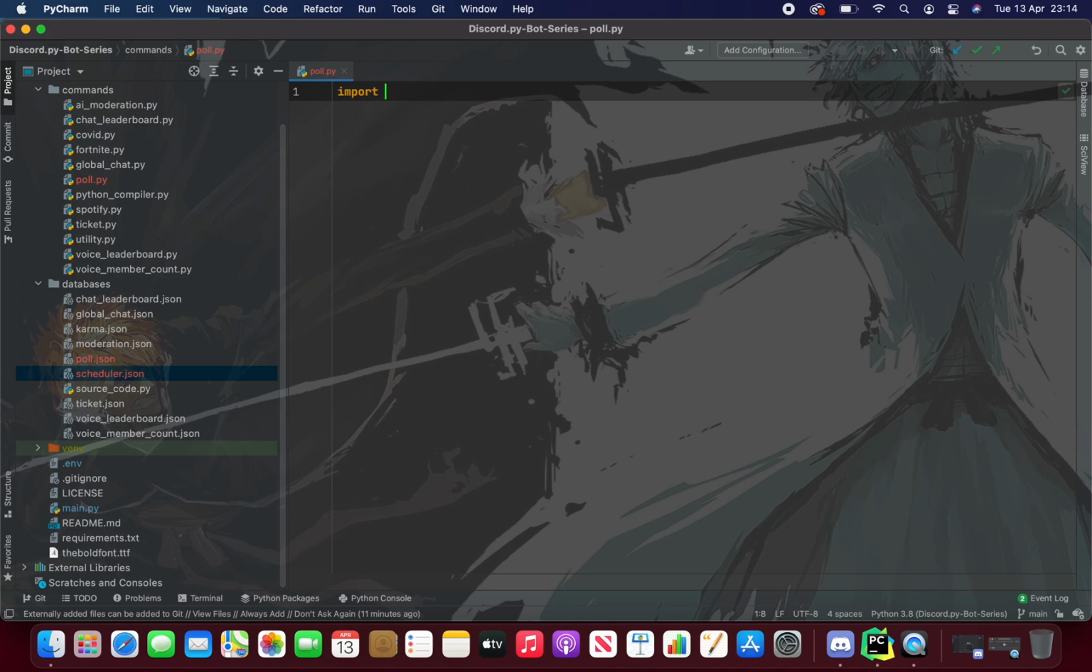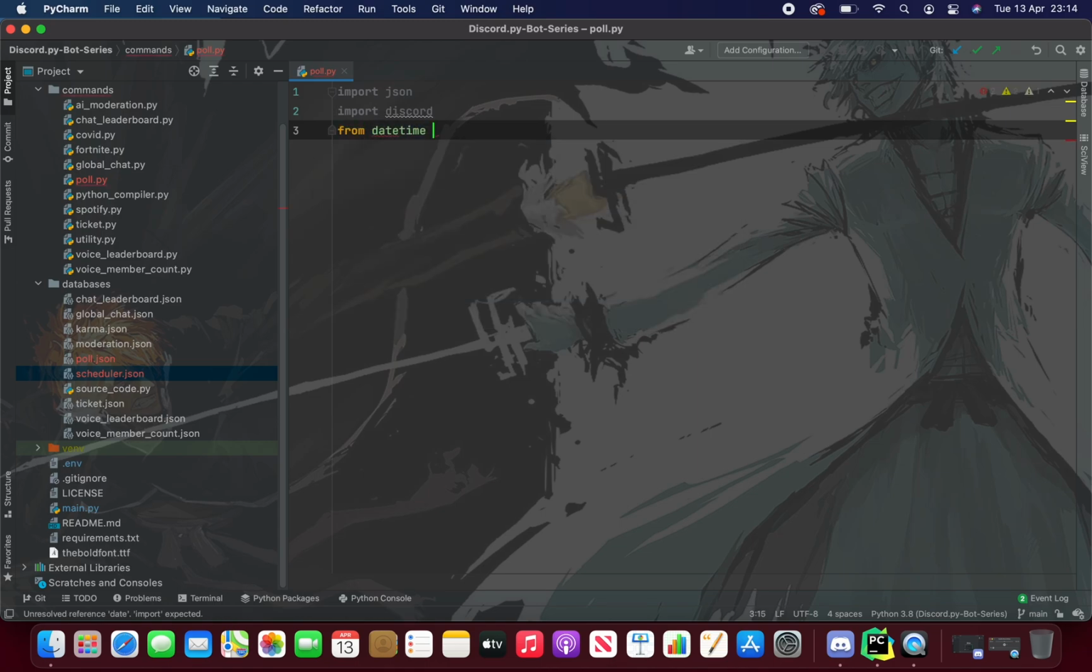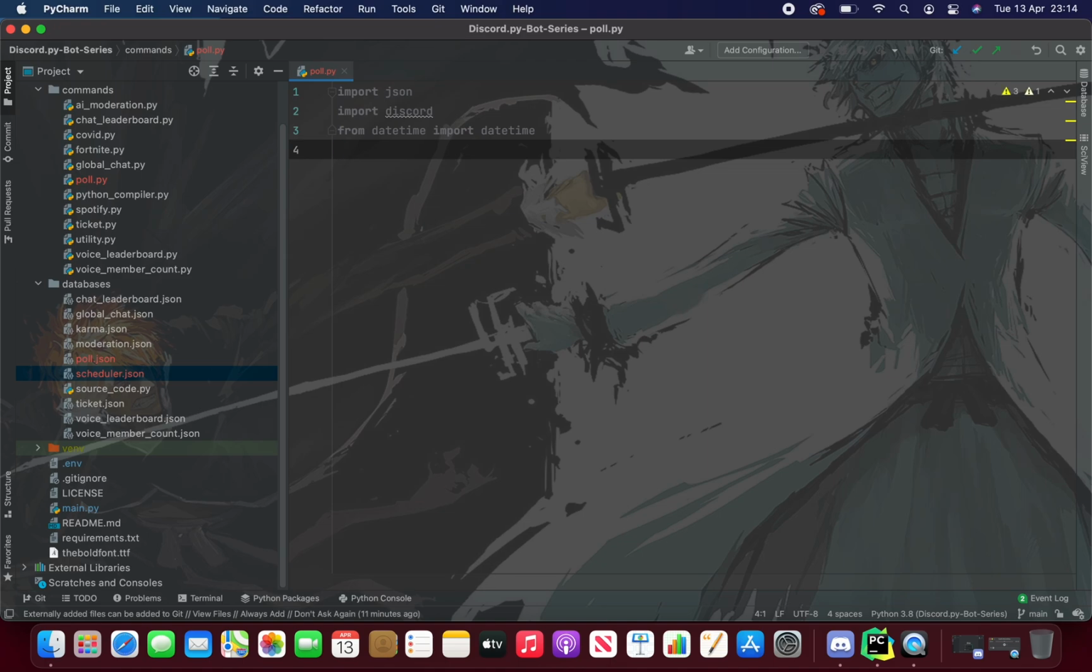So I'm going to start with the imports. Then from datetime import datetime, and from discord.ext import commands and tasks. That should do it.